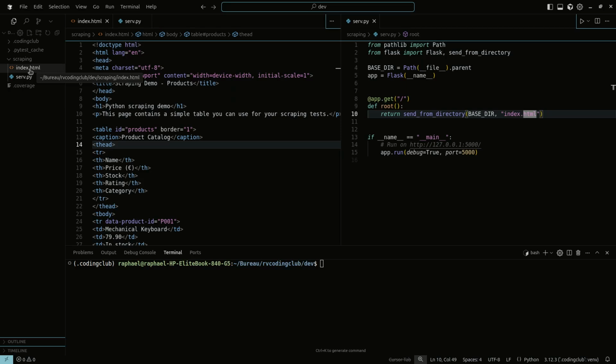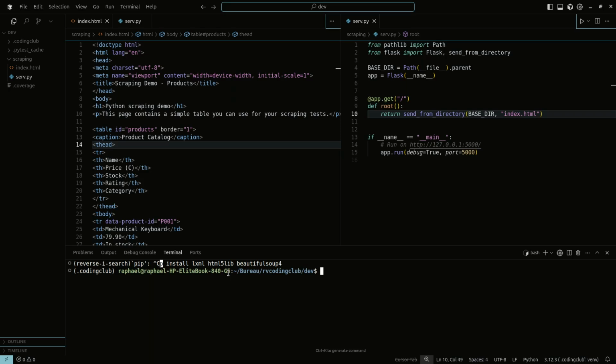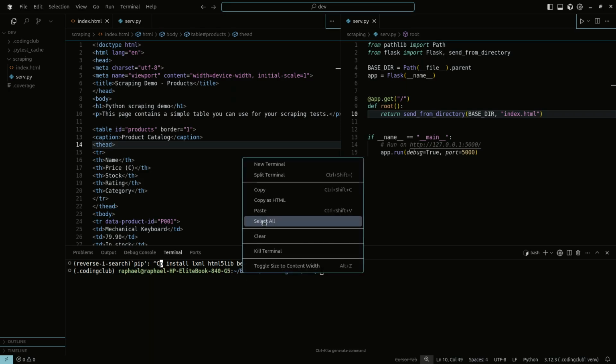To do this we only need pandas and some libraries. We need pandas, we need LXML, HTML5lib, and Beautiful Soup. With this installed, you will be able to query the data in a few lines.